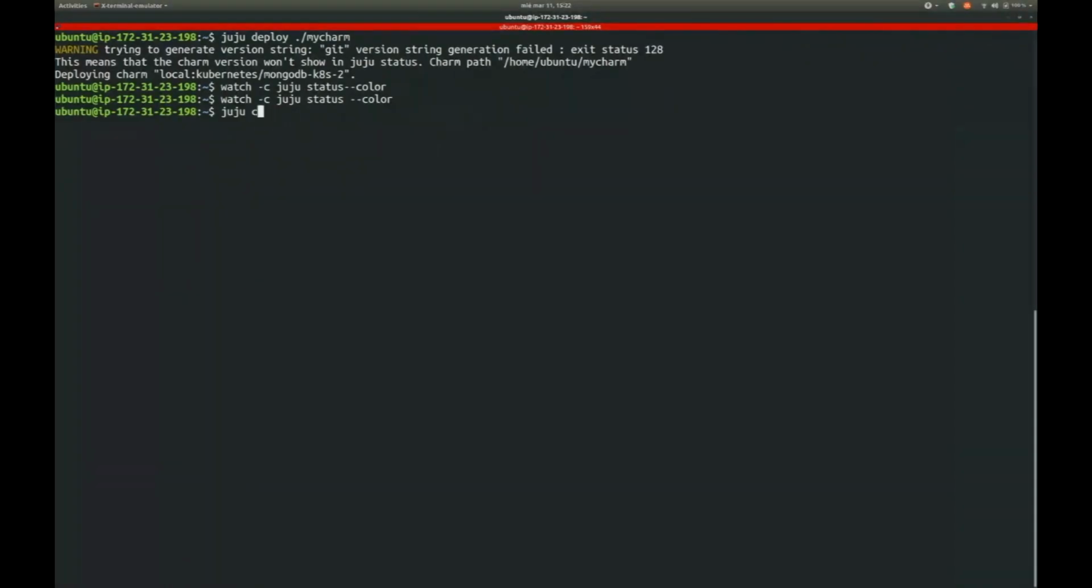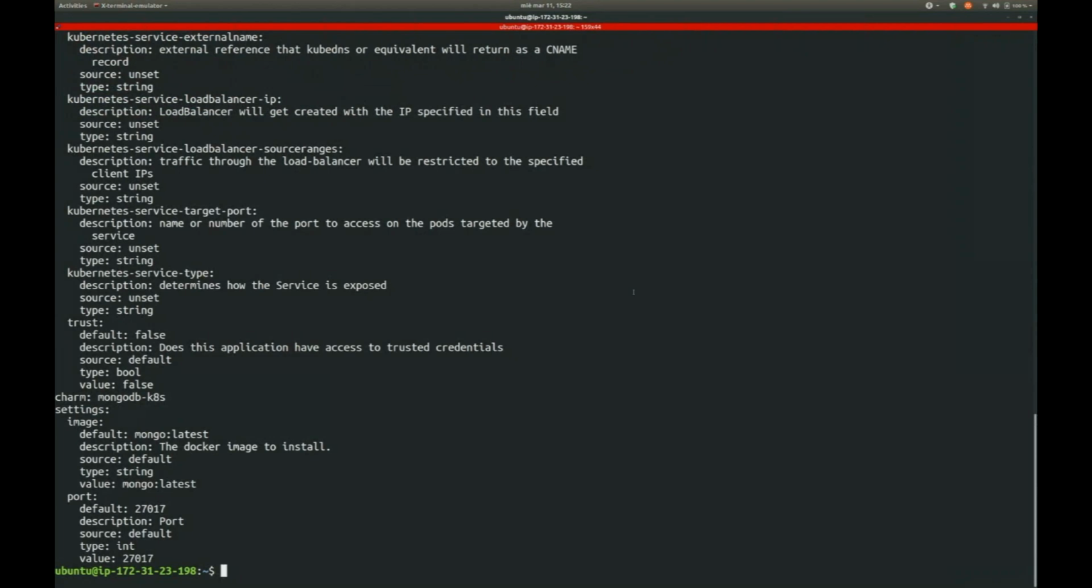Now let's change a configuration option. For that, we can do juju config mongodb, name of the application. And here we can see the port. Okay, so basically we need to do juju config mongodb-k8s, then the name of the setting or the option, equal, and the port. I'm going to put 1234.